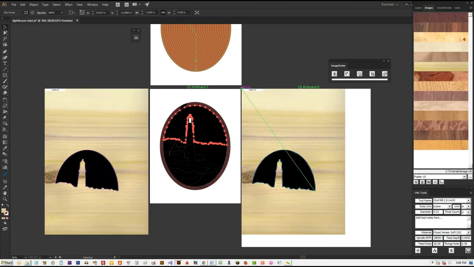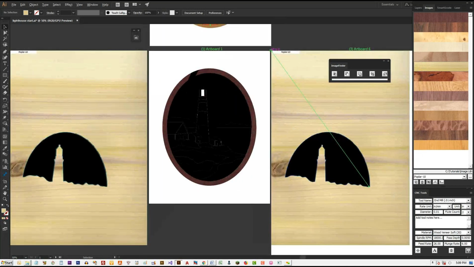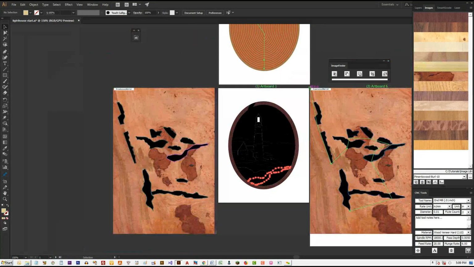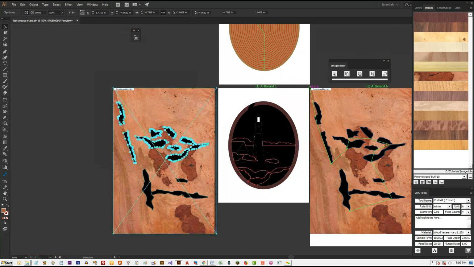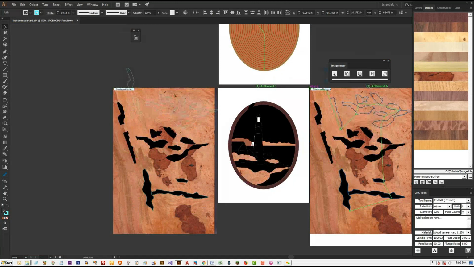Okay, so that's it. One more thing. The Image Finder, a very cool tool, the new add-on. I want to quickly go through that with you. Very quickly here. I'm going to move these to a different area.